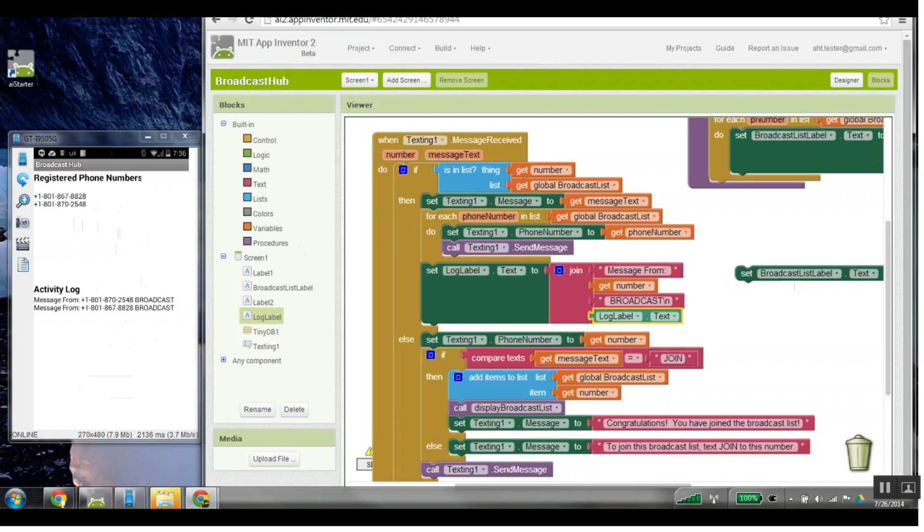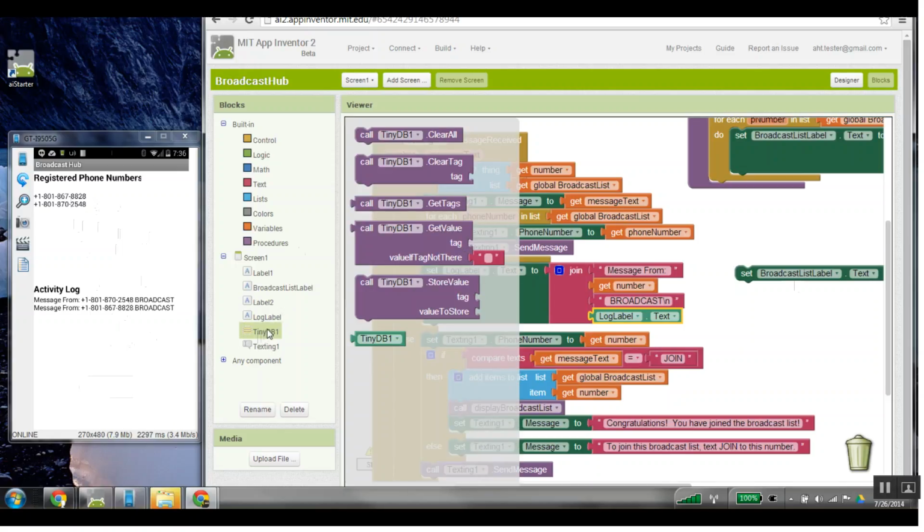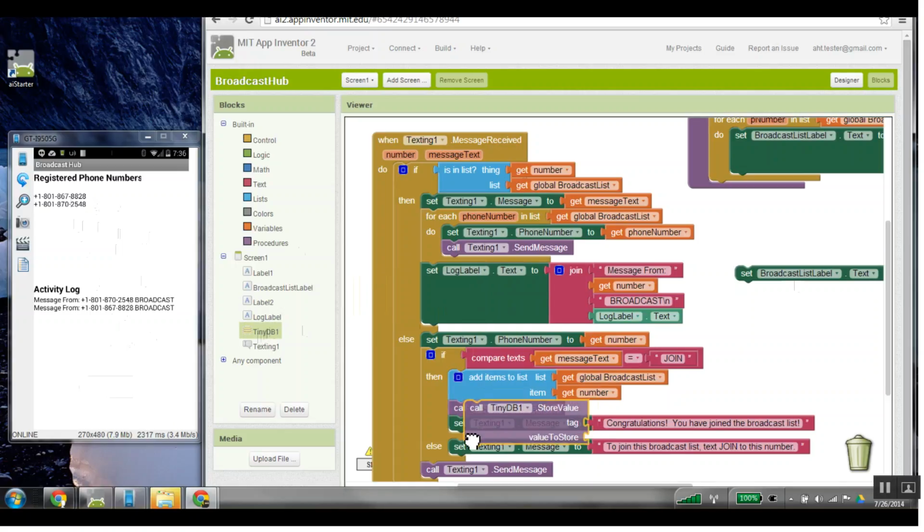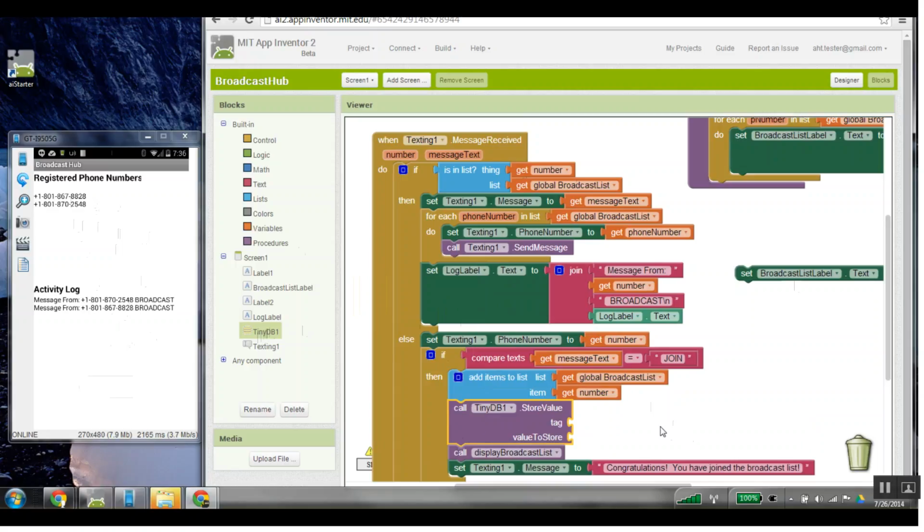What we're going to do is right in here, when we add the items to the list, we're just going to store them in TinyDB. So if we go TinyDB and we say store value, put it right here. And the value that we're going to store, obviously, is the broadcast list. Let's copy this one, put it here, and we'll store it, and then of course we need a tag. And this tag will be broadcast list.